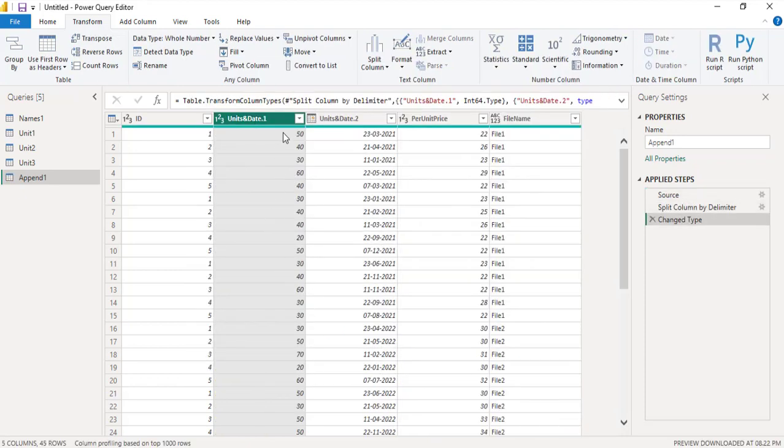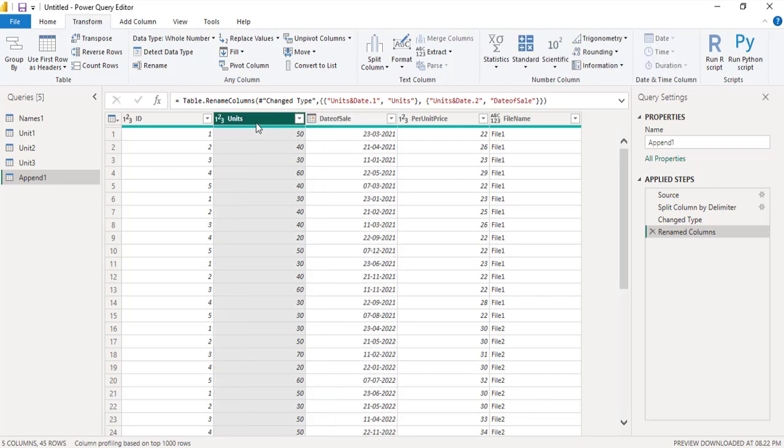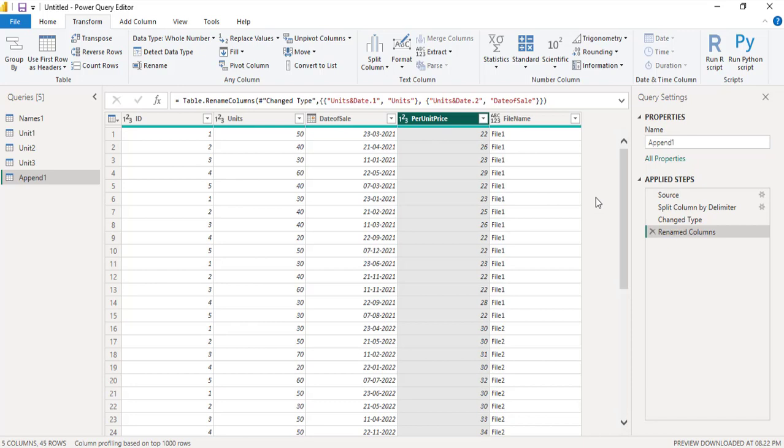So you see the units are separated from the date, so here I will rename it as unit, and I will rename this as date of sale. Now I want total price. So what I will do, I will multiply this unit with the per unit cost. So I want to create one extra column.